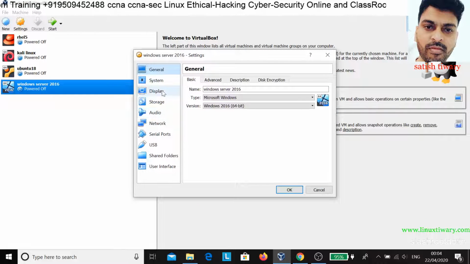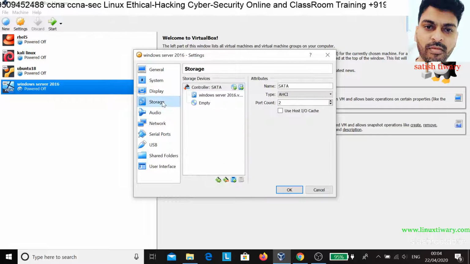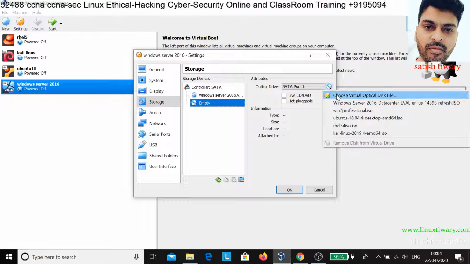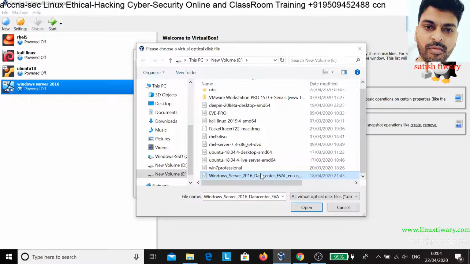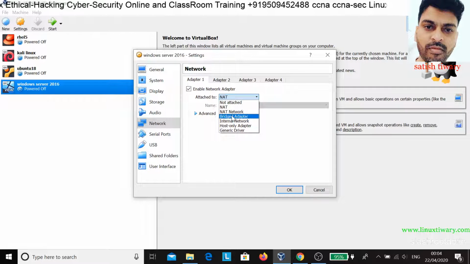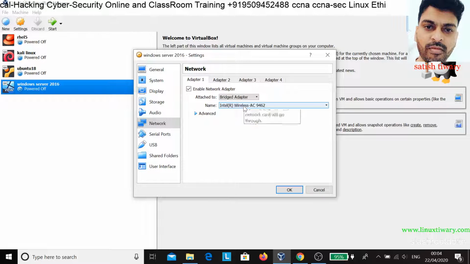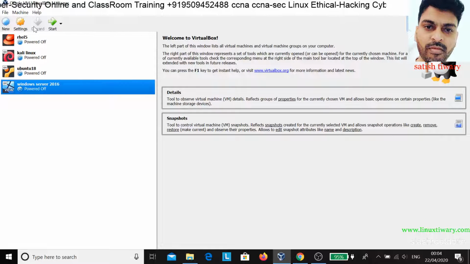Now go to settings, system, remove this floppy drive, make hard disk first bootable device, go to storage, click on empty, click here, choose virtual optical disk file. Now select your ISO file. So you can see this is my Windows Server 2016. Go to network and here I am going to select bridge adapter and this is my Wi-Fi device because I am connected with Wi-Fi. Okay, so select OK and now start the installation.